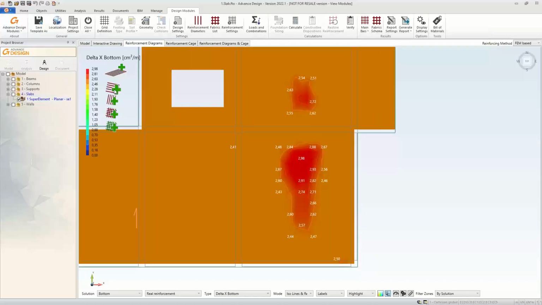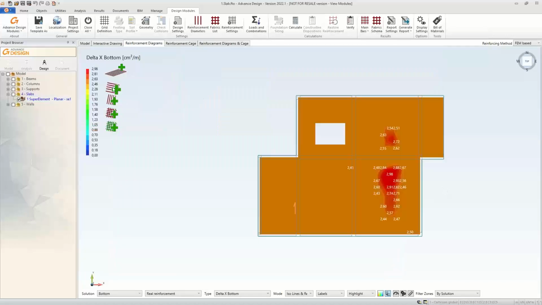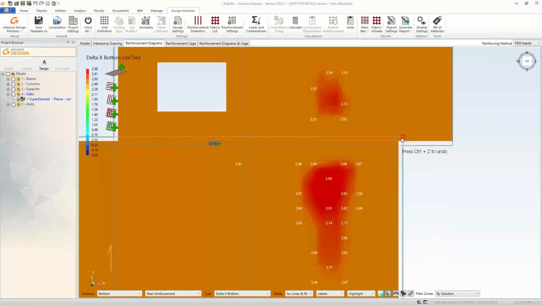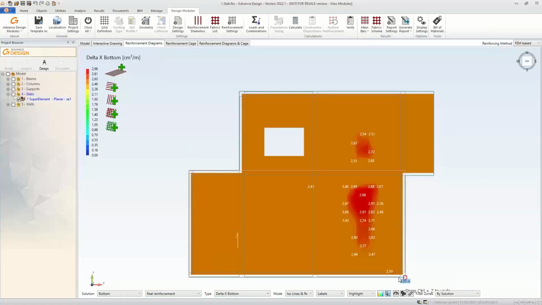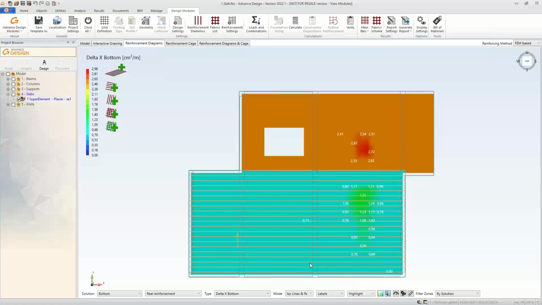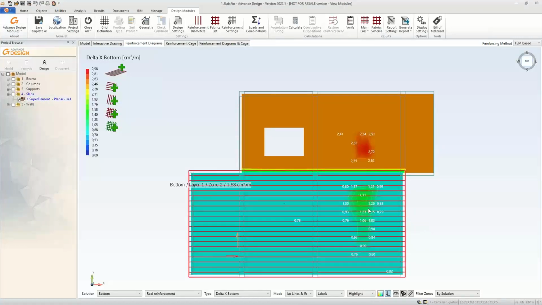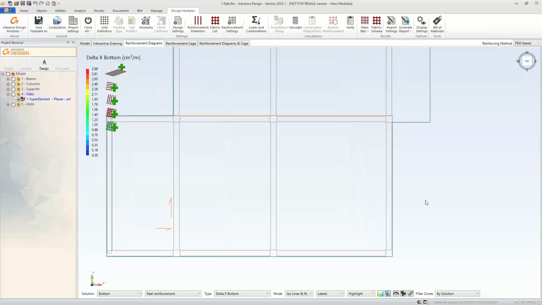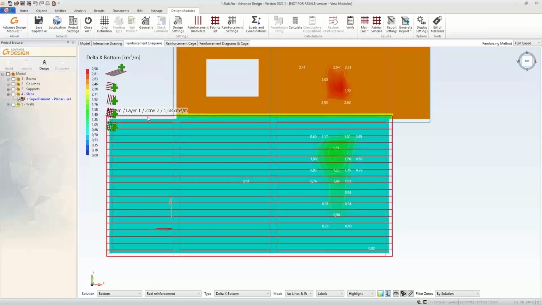So I will do exactly the same steps as before. Quickly, I will add a reinforcement area. Maybe I will not use the whole slab. I will use just a part of the slab, just to show you how it works. So I selected the first bar, now spacing. Okay, I use some spacing, and as you can see, the zone I created has 1.68 square centimeters.